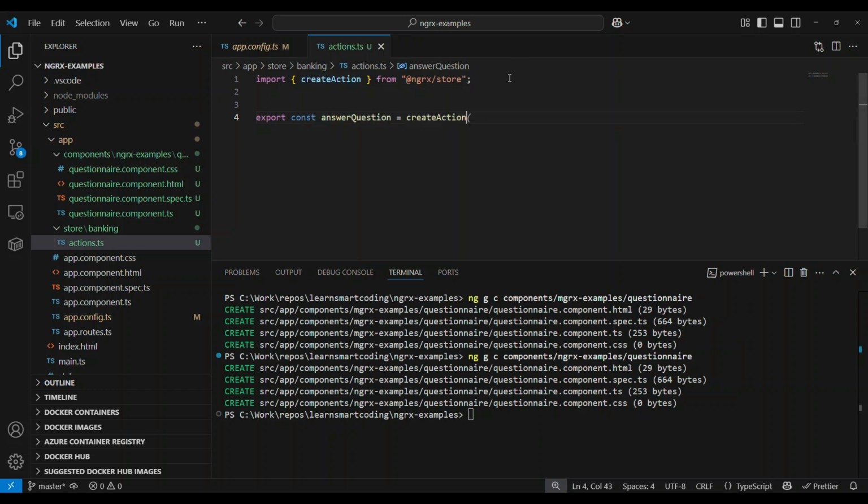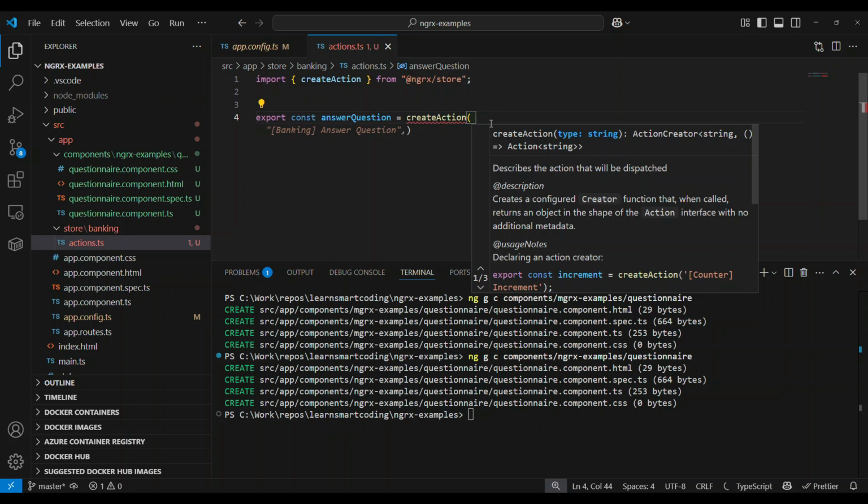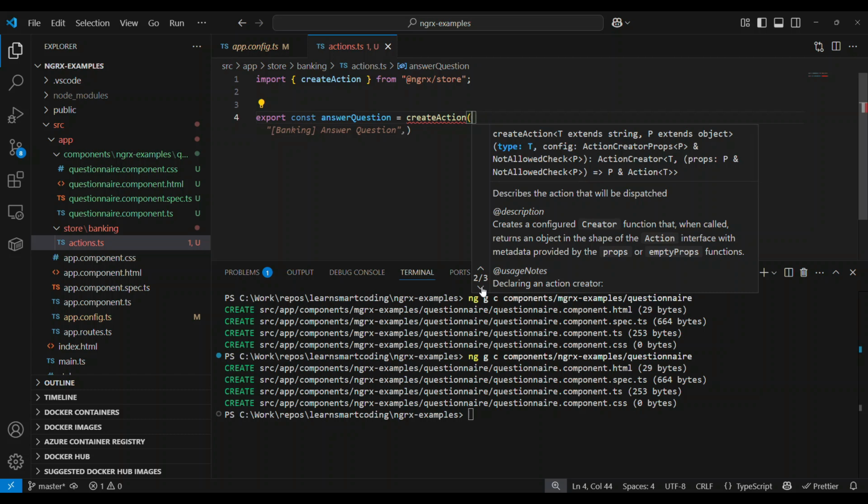You see this? If you actually put it like this, it will show you three overriding methods. So you have three different types you can use. One is like this, just a string. You can also send it like this.